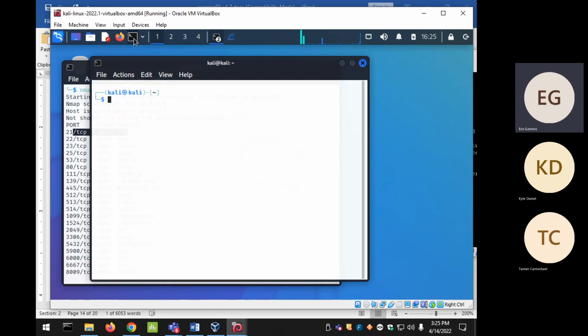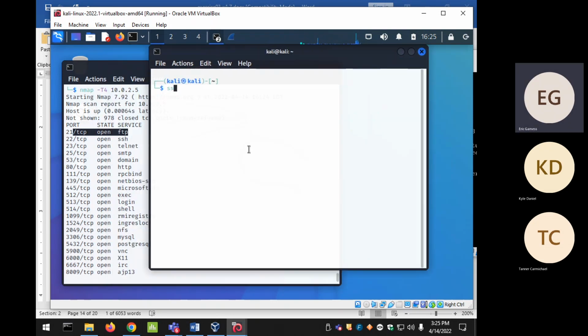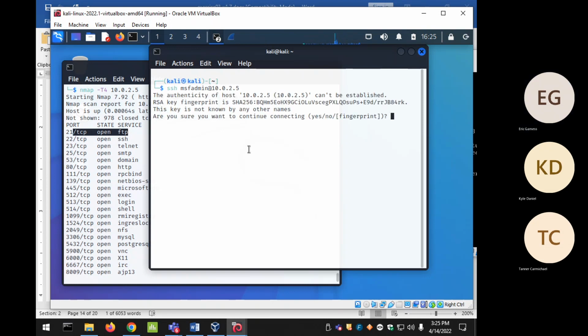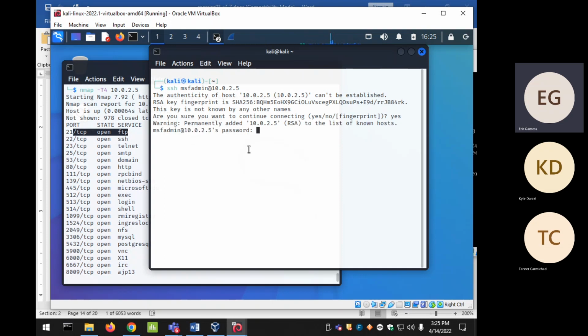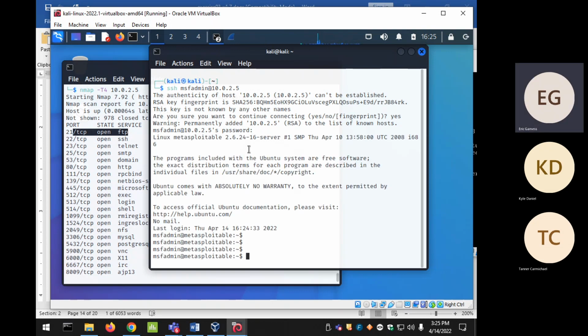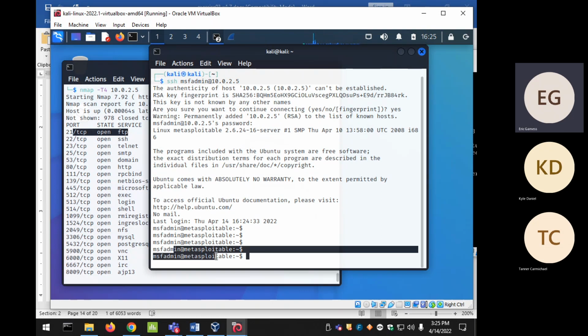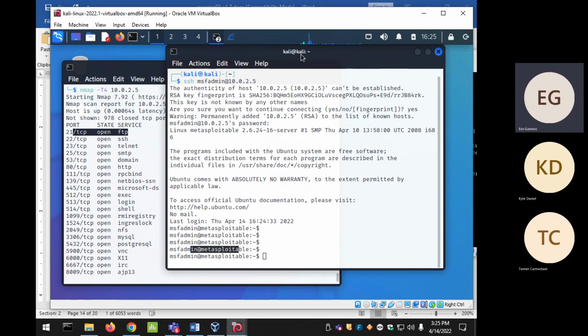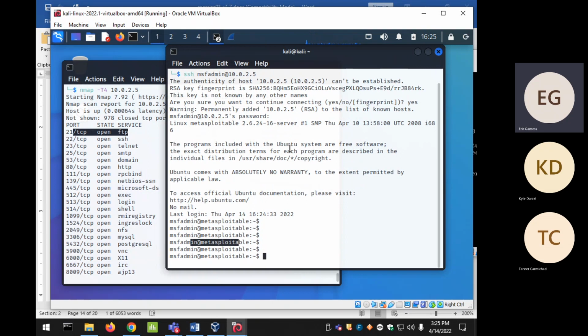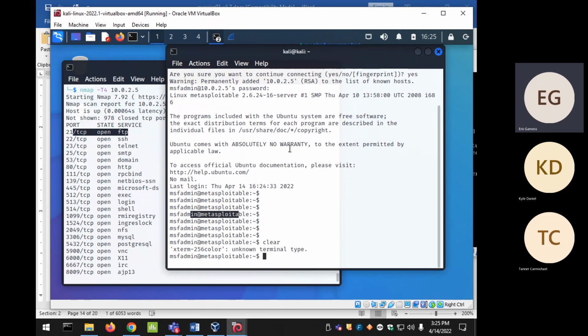Okay, let me secure shell in the client. So I'm going to say secure shell as MSF admin, and the IP address is 10.0.2.5. If I accept the certificate, yes, I accept it. My password is MSF admin, which is not a good idea. Now, this one is the server. I am in the server and we have a better graphical interface. This is what I wanted to have, a better graphical interface.